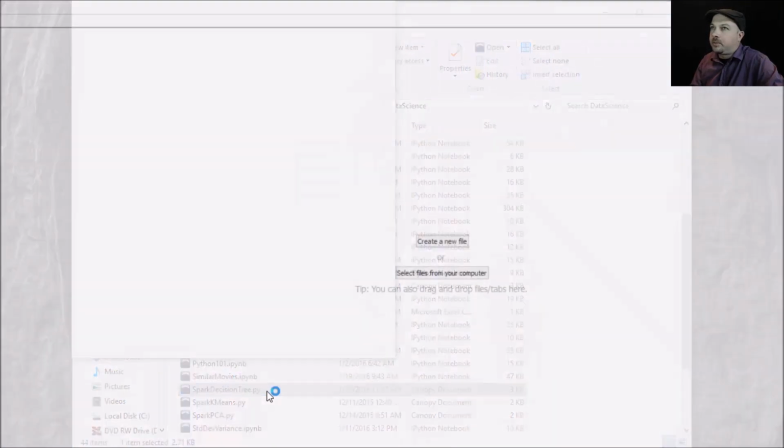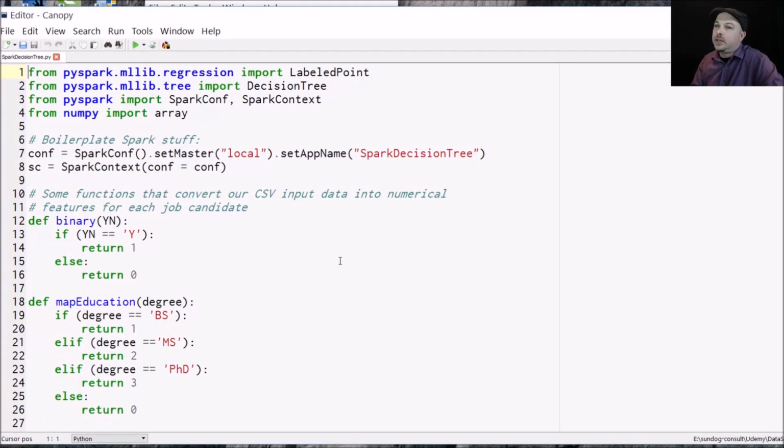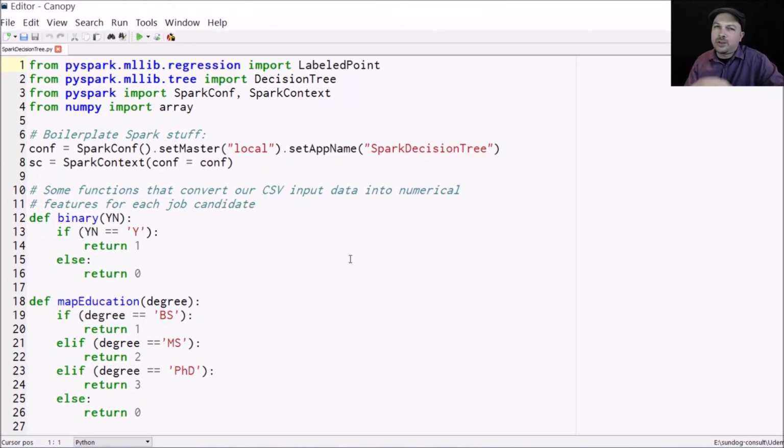And up should come Canopy or whatever you're using to edit your Python files, and here we have it. Now, up until this point, we've been using IPython notebooks for the course, but you can't really use those very well with Spark. With Spark scripts, you need to actually submit them to the Spark infrastructure and run them in a very special way. And we'll see how that works shortly.